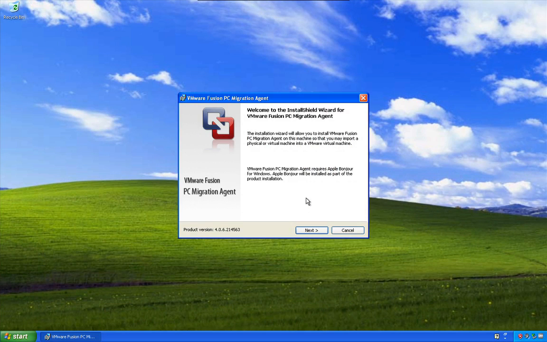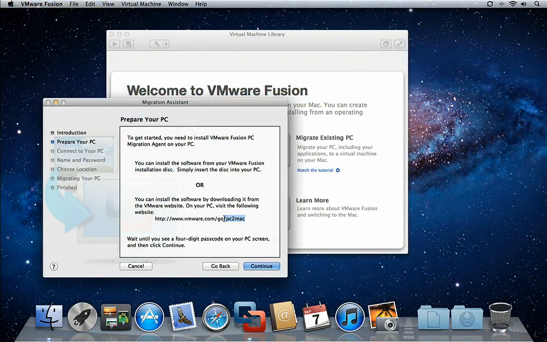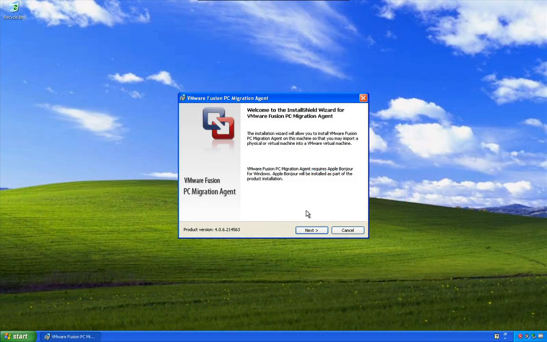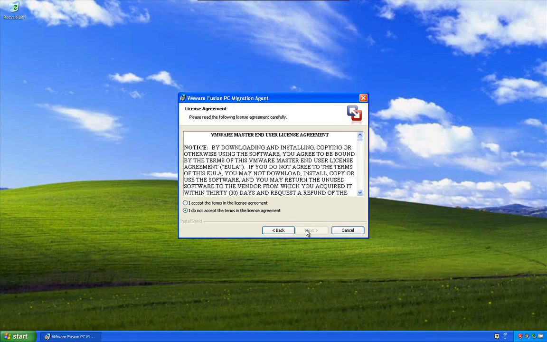To prepare your PC, take the VMware Fusion 4 disk and insert it into your Windows PC. If you have downloaded VMware Fusion, follow the link provided. Install the PC migration agent.